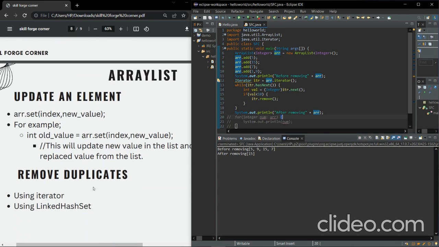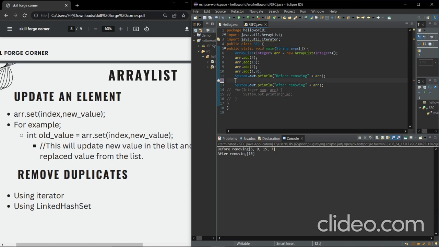So to update an element, we use the set method, because the set method of the java.util.ArrayList class is used to replace the element at the specified position in this list with the specified element. So what we are going to do is update the list by putting a new value instead of an old value. So let me just erase this off, and now let's.